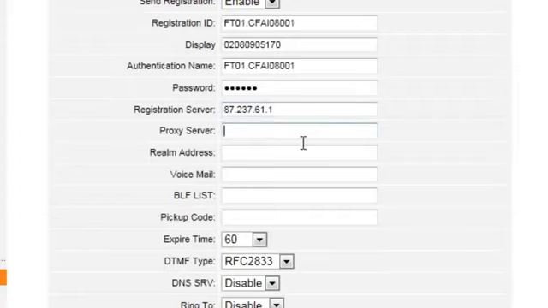So the next fields to populate are my details for my proxy server or realm address. In this instance I don't require those details because I use it from my registration server. And so I'm going to move straight on to my short key for voicemail, which is 199.